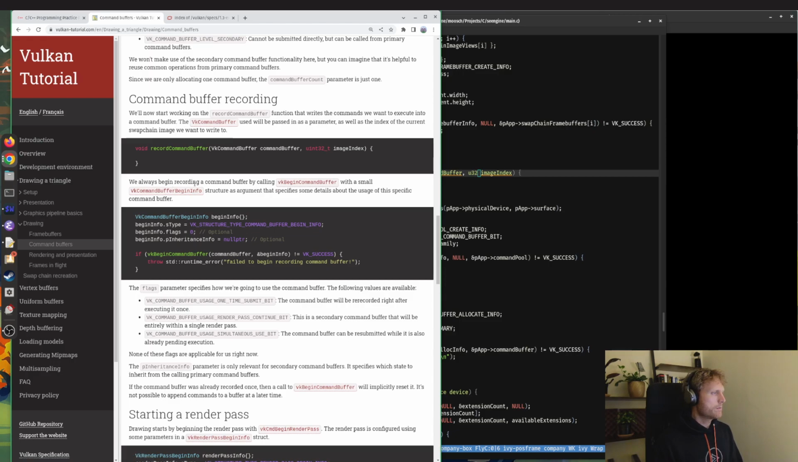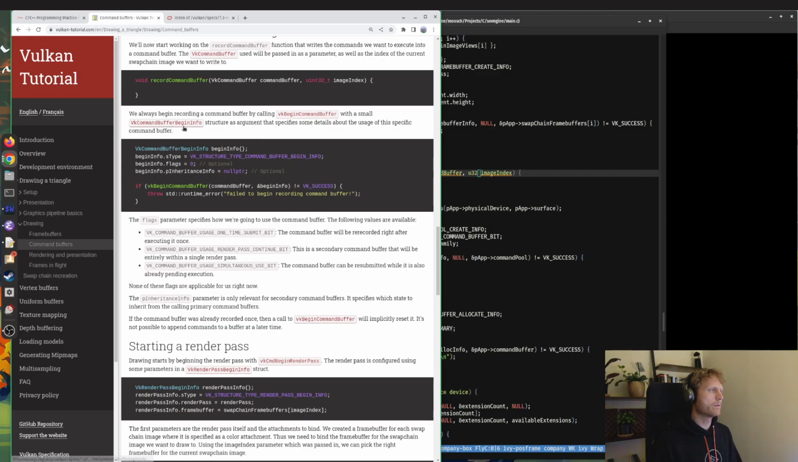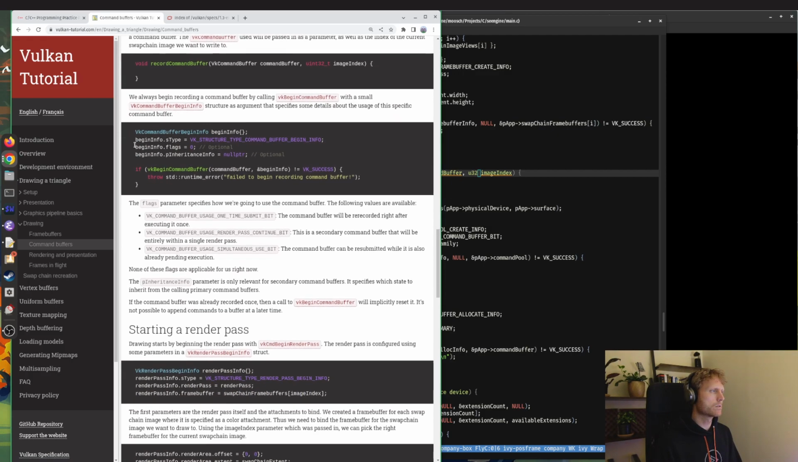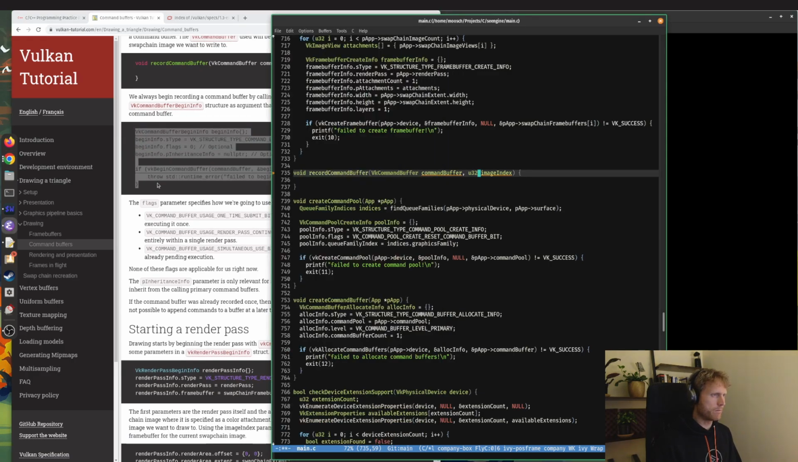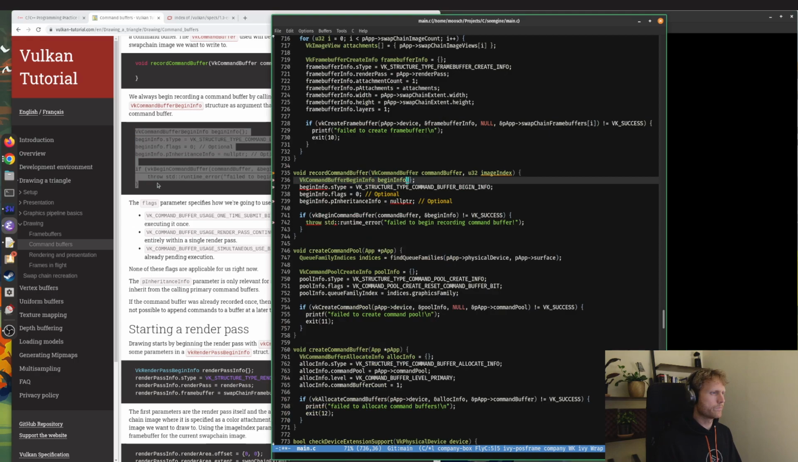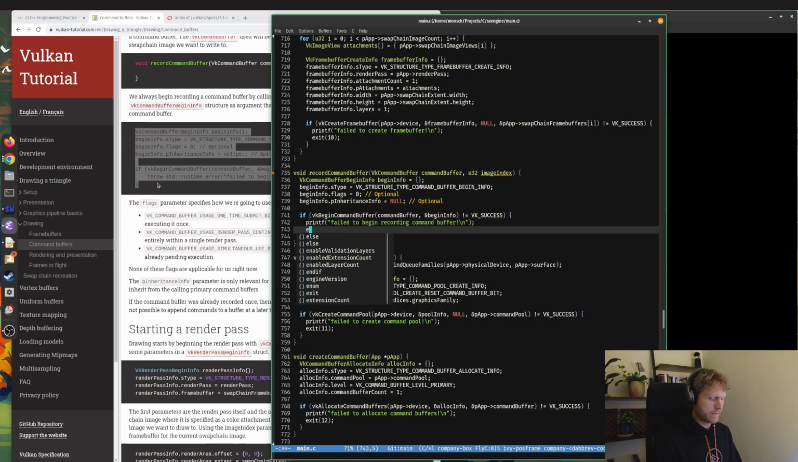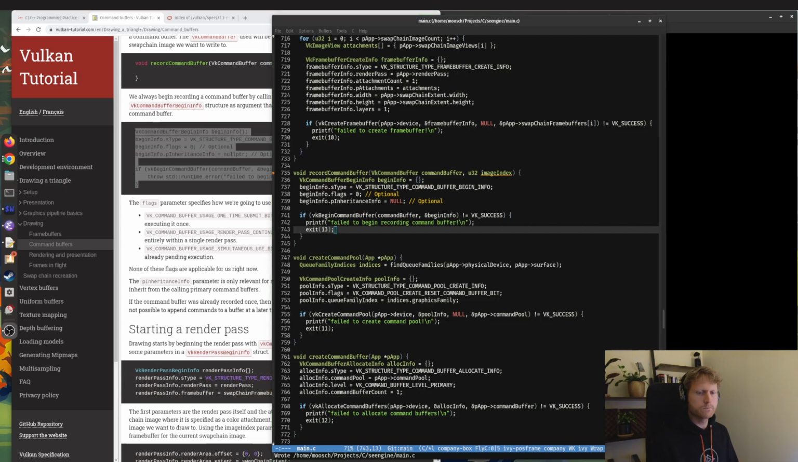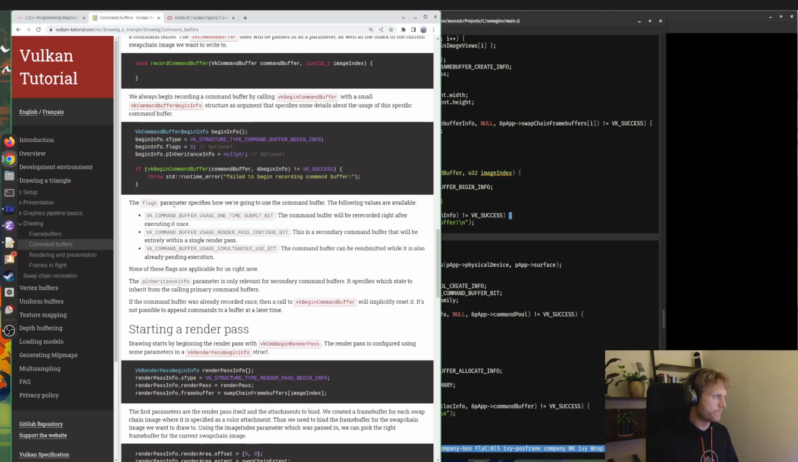We always begin recording a command buffer by calling begin command buffer. And then, yep, the begin info struct. This all looks very familiar. Not a null pointer, just a straight up null. And then again, printf with our null terminator and exit 13. Sorry, bear with me. And back. All right, so I did that.